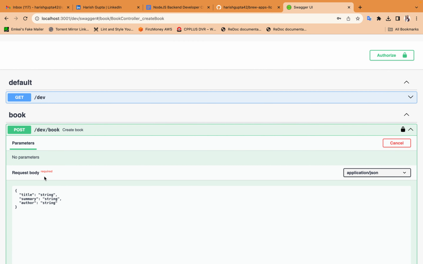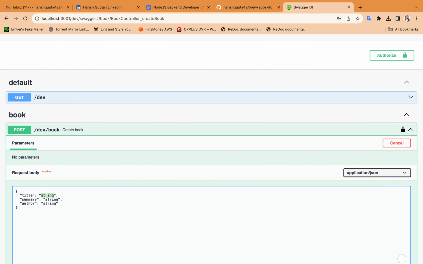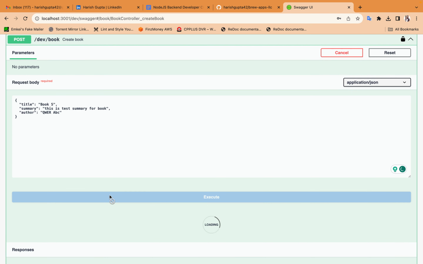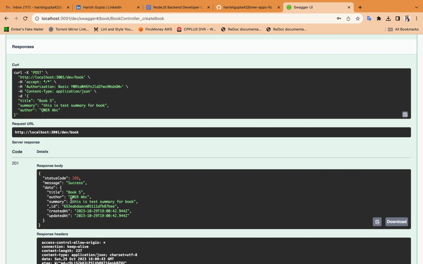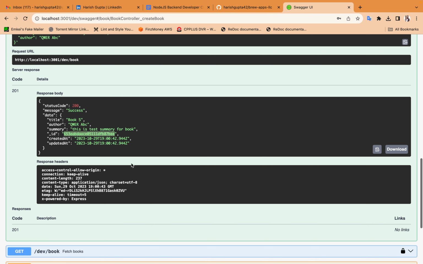Let's try the first API to add a book. Book 5. This is just a summary for the book. Author: cube ABC. We execute this API with the above payload, and yes, we get a success response along with the ID of that book added.